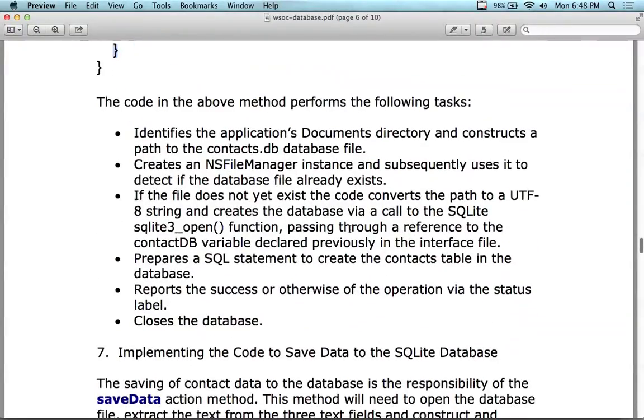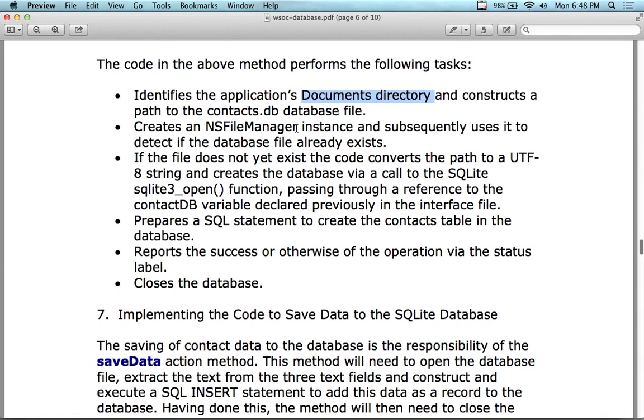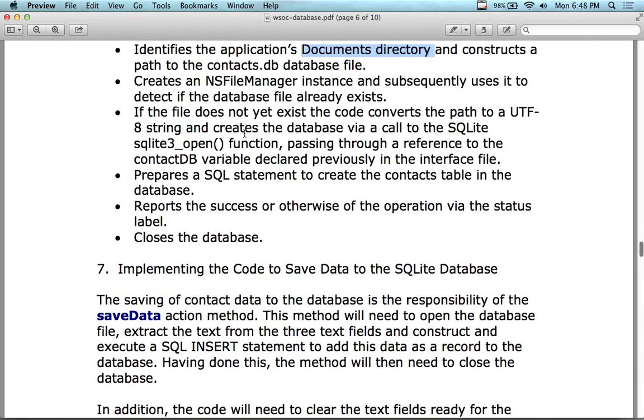So the code in the above method performs the following tasks: it identifies the application's documents directory and constructs a path to the contacts database directory. This is guaranteed to be on the phone, by the way. Some settings may not allow you to create a new directory. It then creates an NSFileManager instance that subsequently is used to detect if the database file already exists, and if the file does not exist, creates the database.